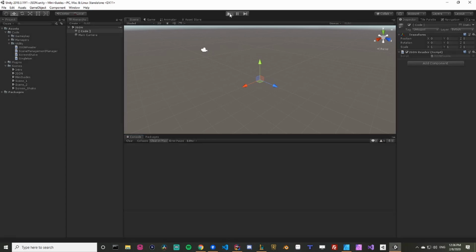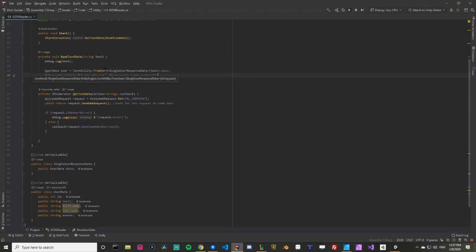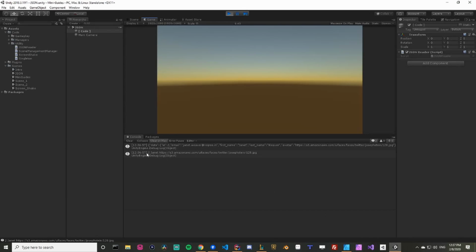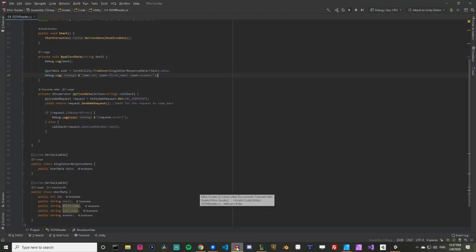Clear the console here. And you're going to see that it's going to do our request. And then from there, it's successfully converted to a user data class that we're able to use our standard C# practice on, and we're just debugging those to the console for now. So, Janet, and a nice link there to an image. Okay, so that's basically the gist of JSON data there.